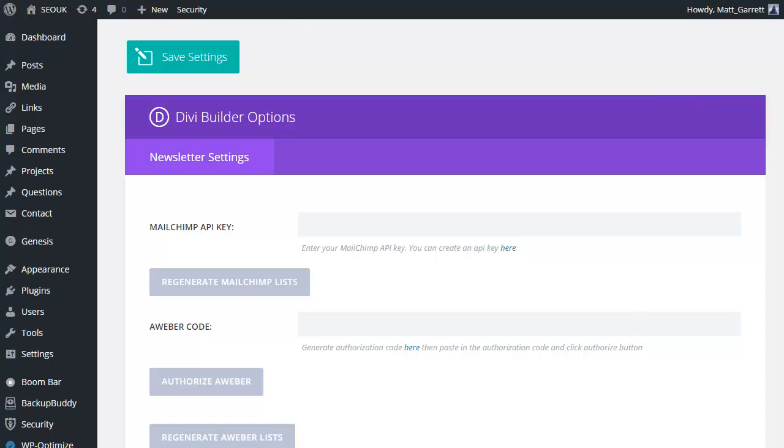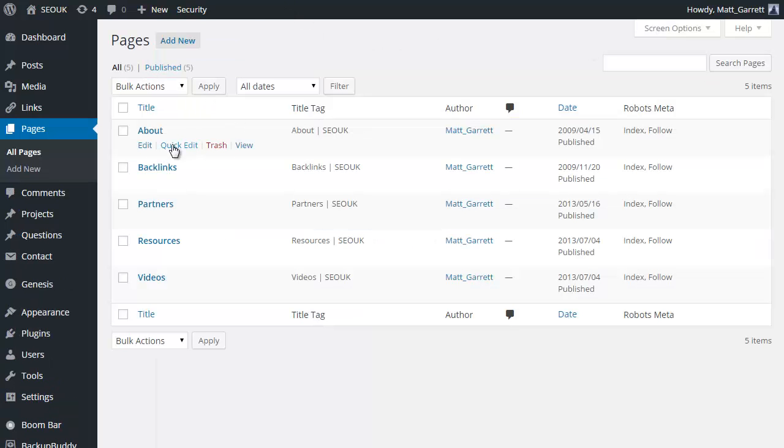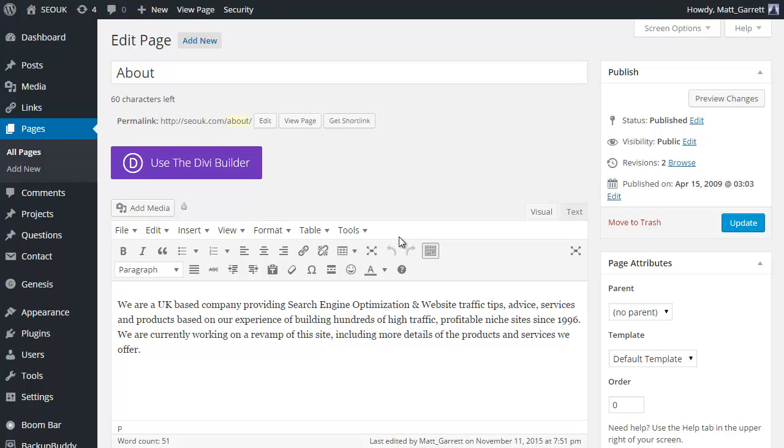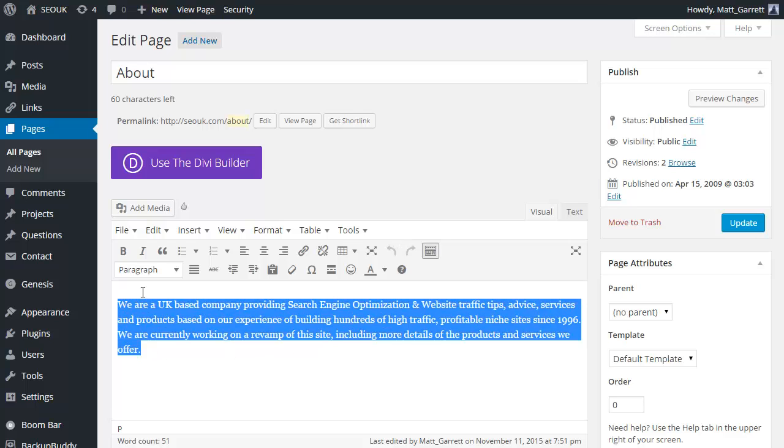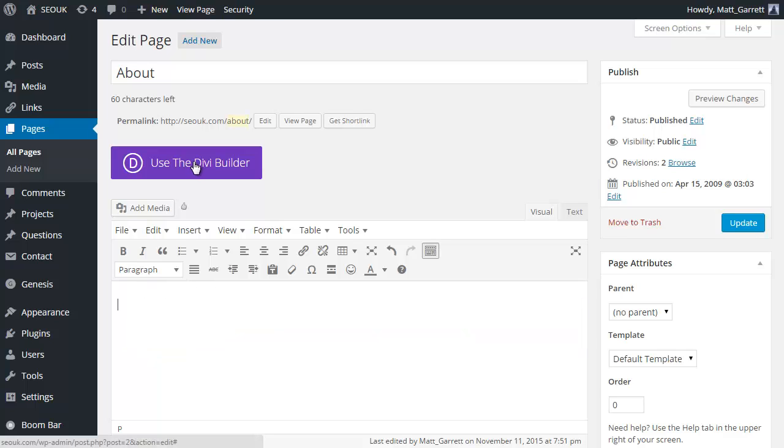Right, let's go across to Pages and let's edit the About page. Now this is a fairly basic generic about page that really does need updating and making look a bit better. I've got some standard text in there, very little and very basic as I said. So what I'm going to do is click on Use Divi Builder to switch that on and get rid of the standard old-fashioned WordPress editor.